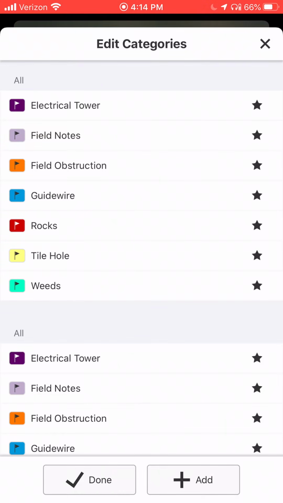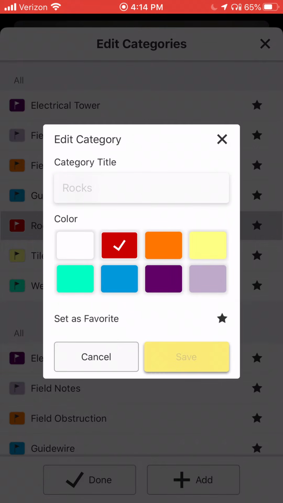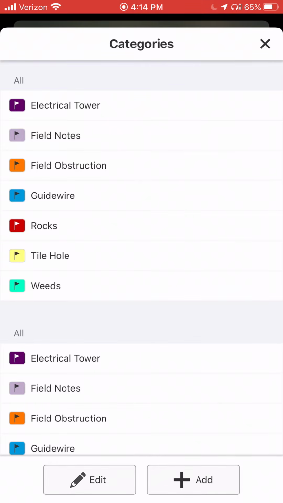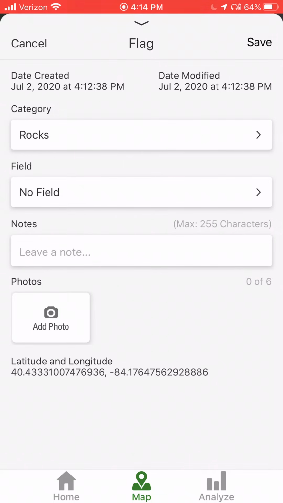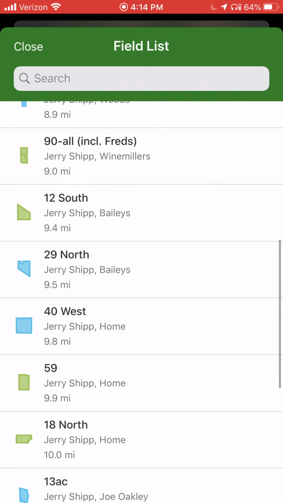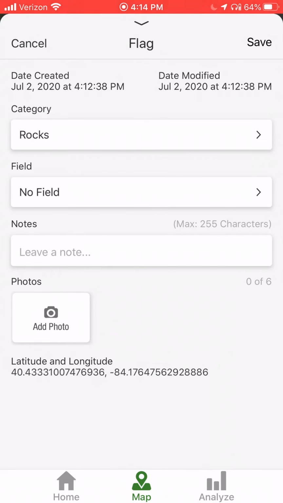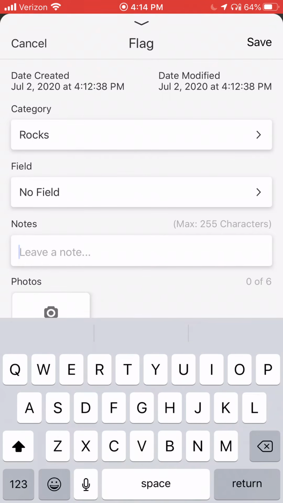Once we have our categories set up, we can simply choose what flag we would like to identify. In this case, I'm going to select rocks. So now I can see this flag is set up as a category rock. I can also select a field that I would like to assign this flag to. Keep in mind, if you have active boundaries and you are currently standing in the field, it will already be pre-selected. I also have the ability to put in free-form notes about the flag to use at a different date.